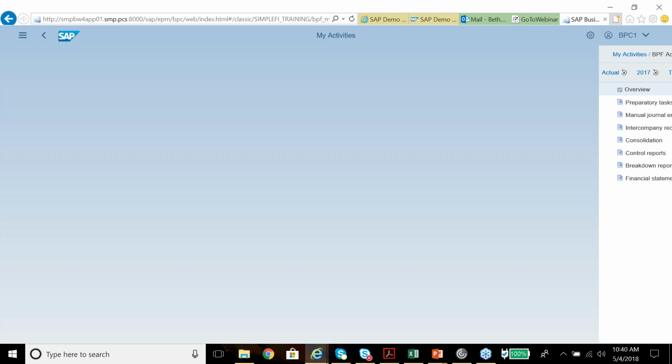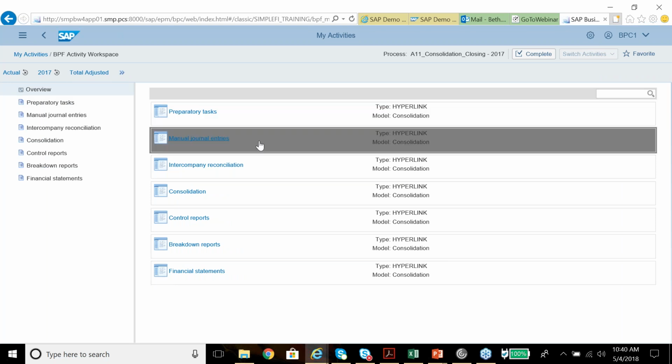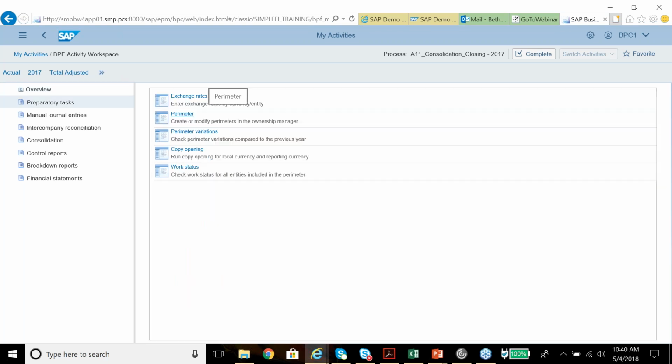So I can click on consolidation process, and then it gives me a number of different options: prep steps, manual journal entries, intercompany, the consolidation itself, different reports. I could click on one of them, and here's where I actually have the tasks that I might be doing. Again, this is just an example. But what this does is link you back to either a web template or an Excel template. These just provide the links that help you navigate to where you're going. You do not have to use this.